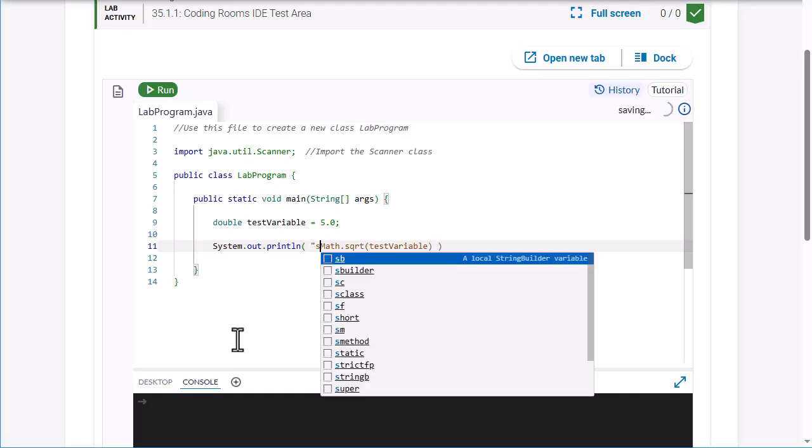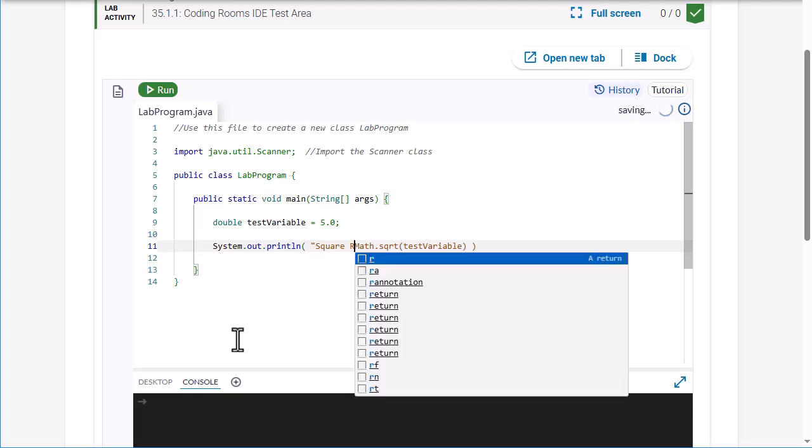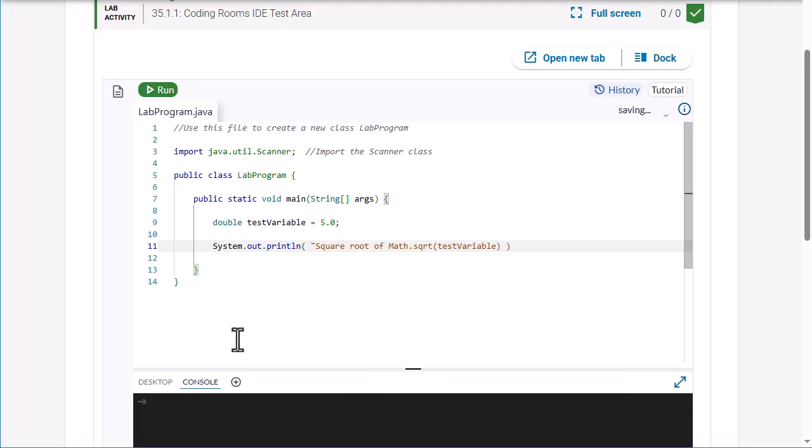I'm going to put some text in here too to make it a little more descriptive. And we'll put in the test variable value, some more text. There, nice little statement. It'll have a nice value. And actually, let's change it from 5.0 to 2.0. Be a little bit easier to manage some of these calculations.